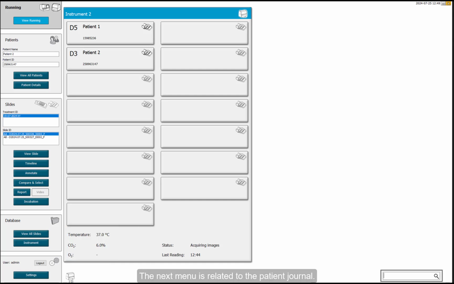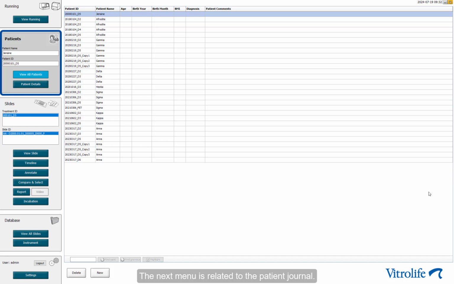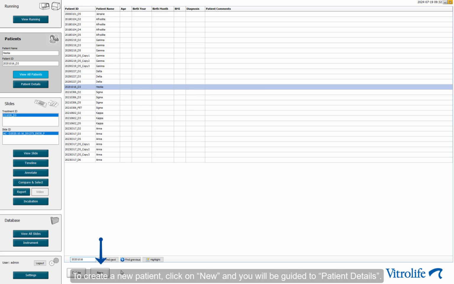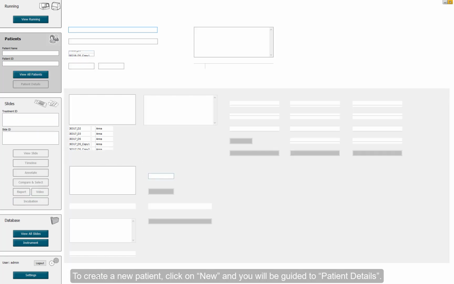The next menu is related to the patient journal. Under View All Patients, you will be presented with a list of all patients created in the EmbryoScope time-lapse system. Here you'll also find a search function. To create a new patient, click on New and you will be guided to patient details.